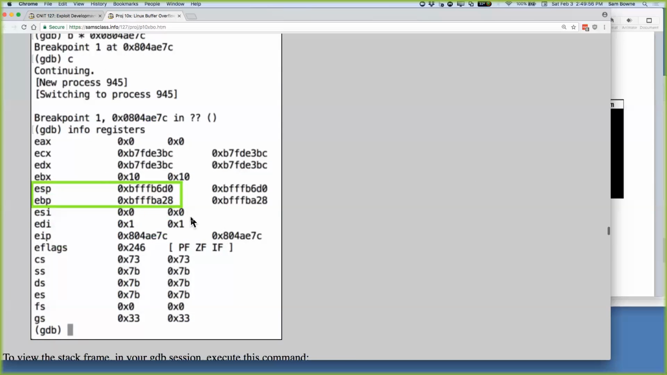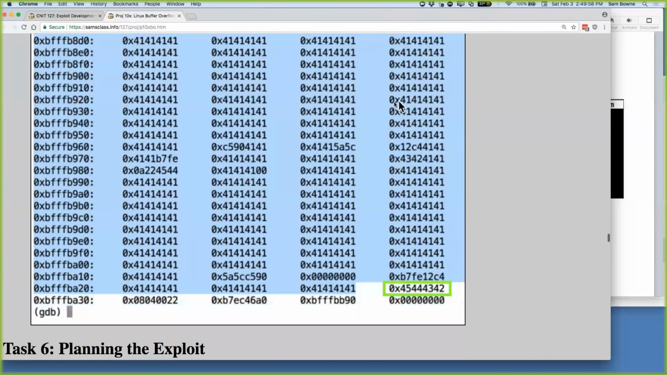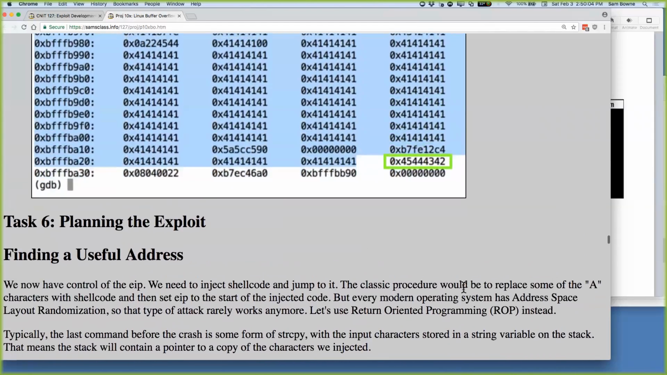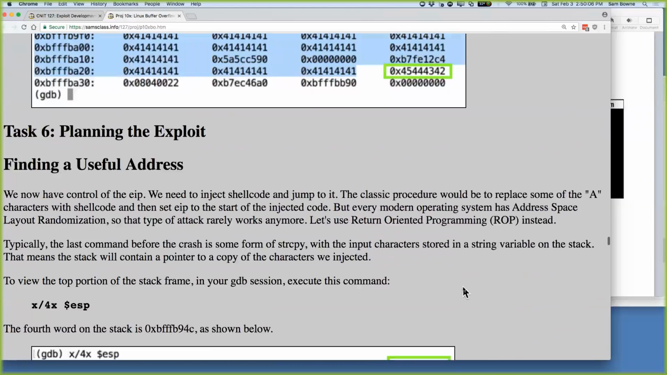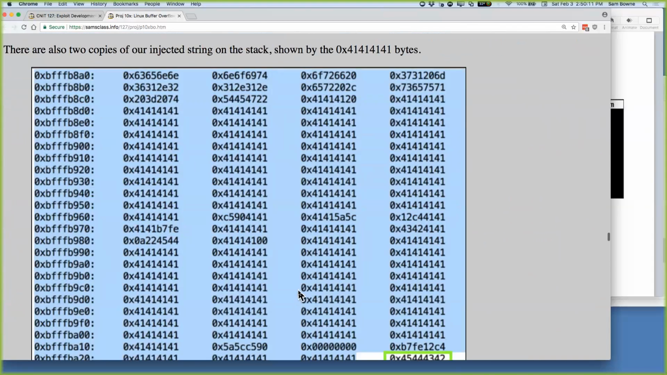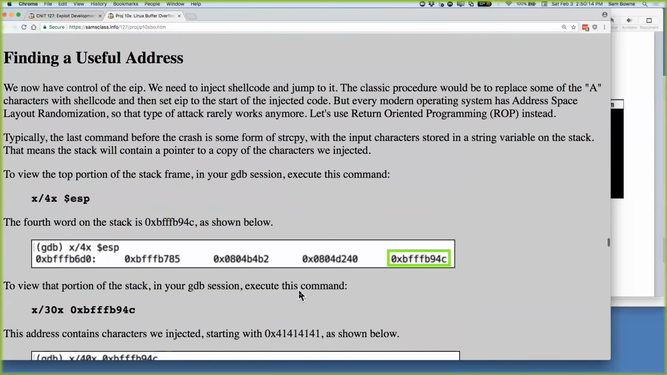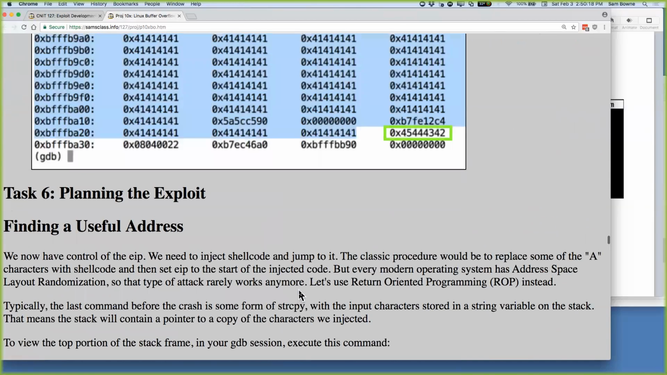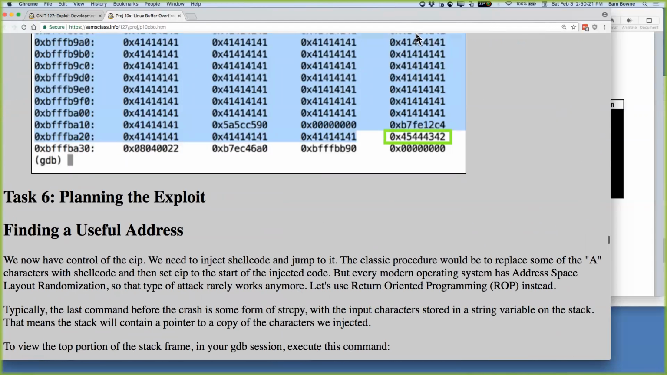So now I can view it in the stack. Now I can see, here's the ASCII section, there's the BCDE, and now I can do it. So I have to find a useful address, and you can see I control these A's back here. So all I have to do is replace some of these A's with real shellcode and jump to it. So I find a useful address to put it. And here's the problem. I can't jump directly there.